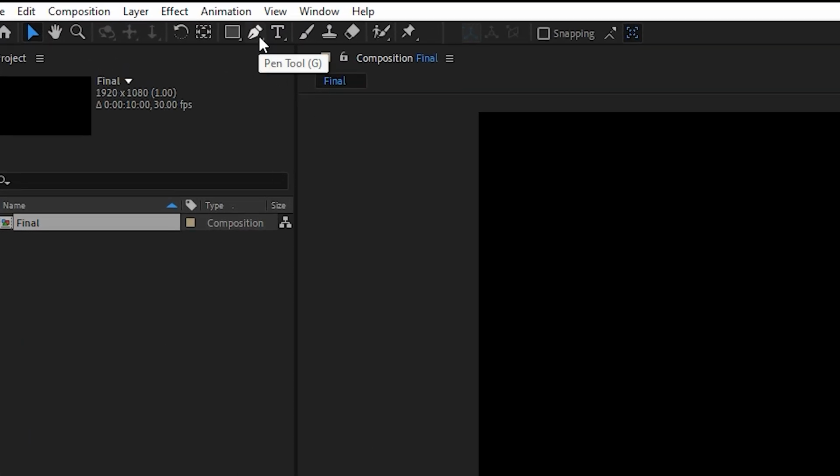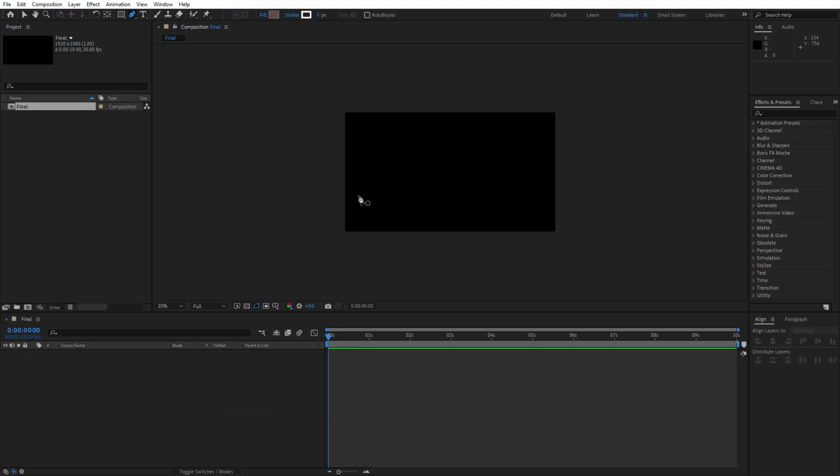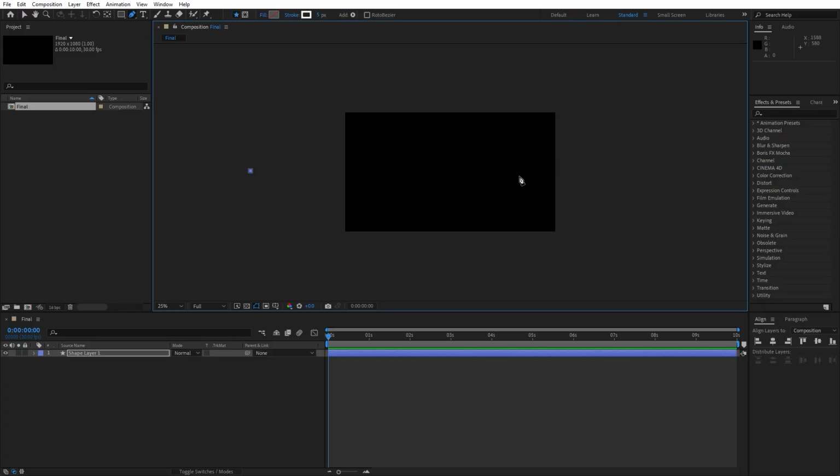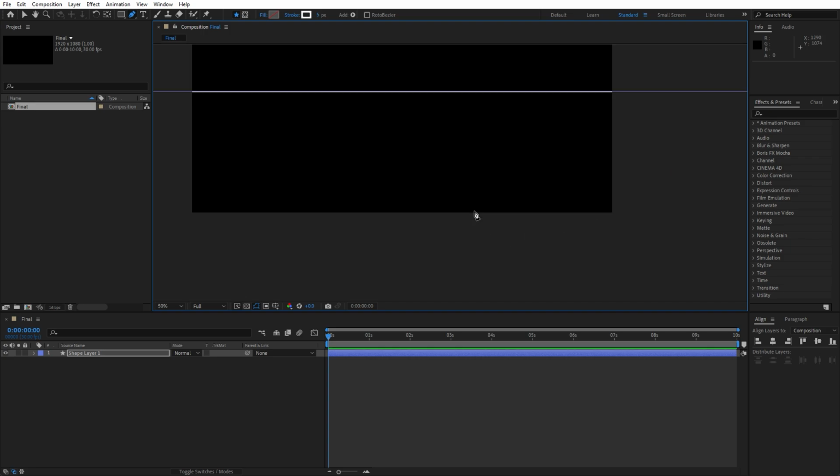hit on this little icon, the pen tool, and now I will create a line, but before that let's make sure that our fill is set to none and stroke is set to 5. Okay, go all the way to the left side outside the composition boundaries, click here and then hold Shift on your keyboard and then you can click here to create a perfect line.